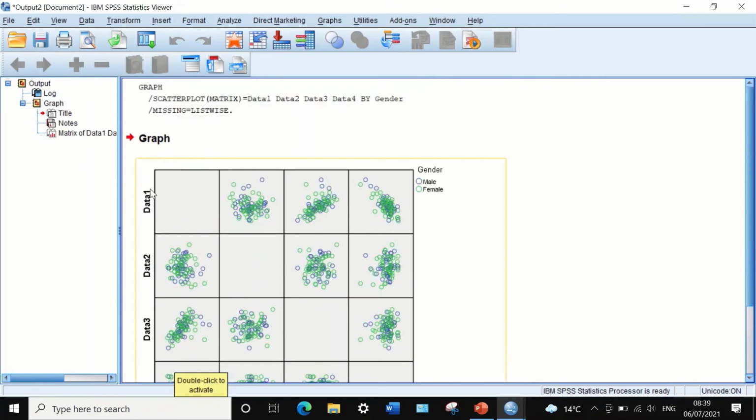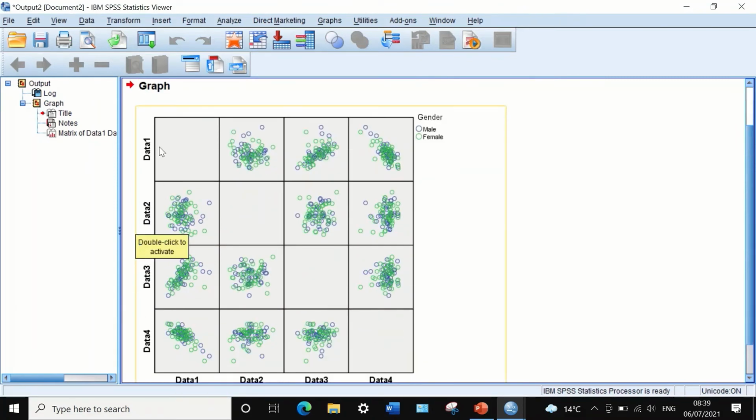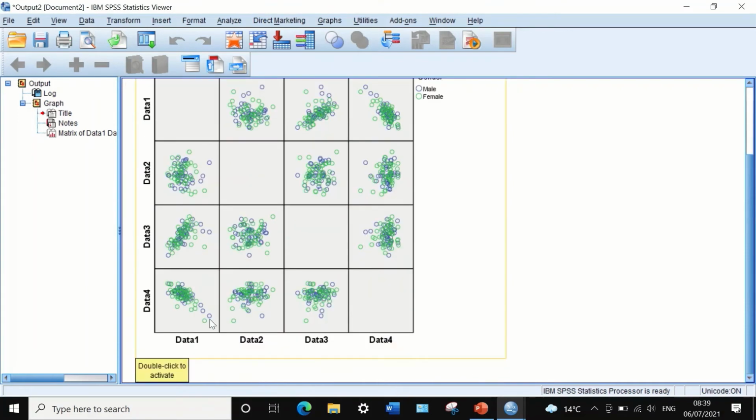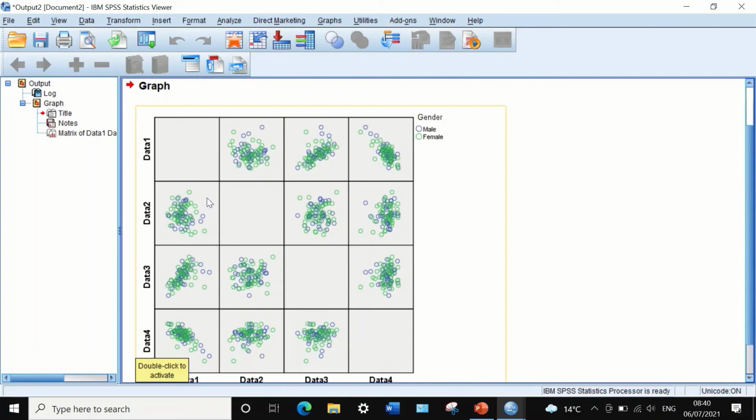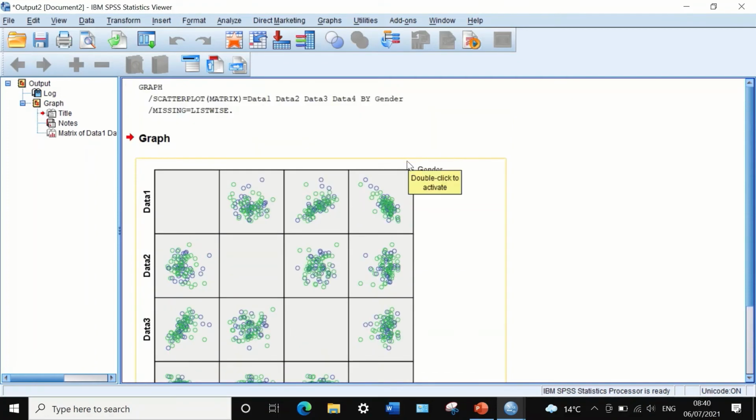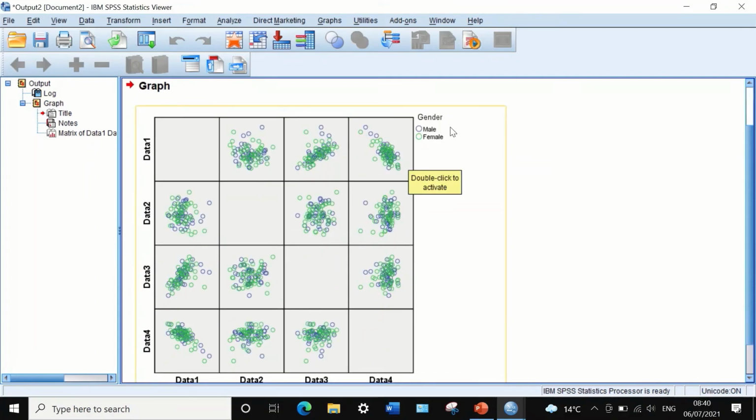So on the y-axis are the data of 1, 2, 3, 4, and on the x-axis it's data 1, 2, 3, and 4. And the relationship between pairs of variables is drawn in each one of these squares. And the data is also sorted by gender, male as a blue circle and female as a green circle.